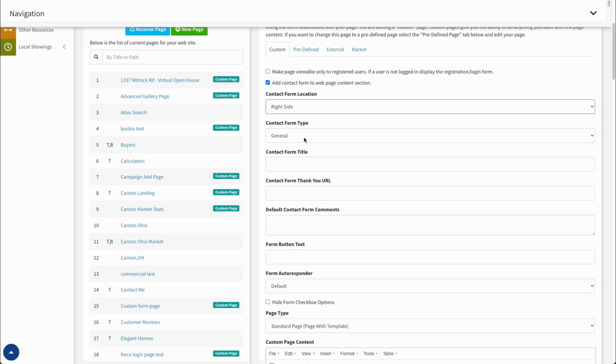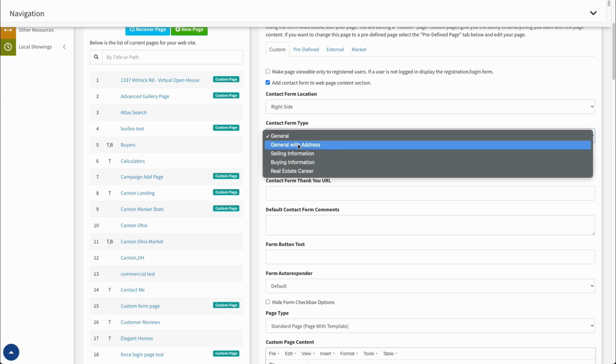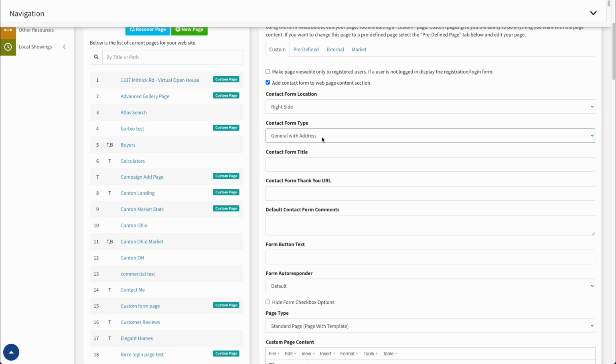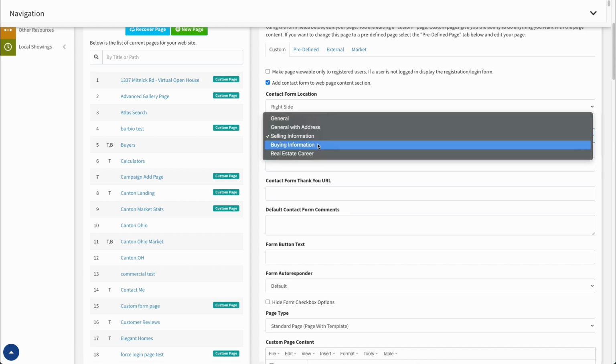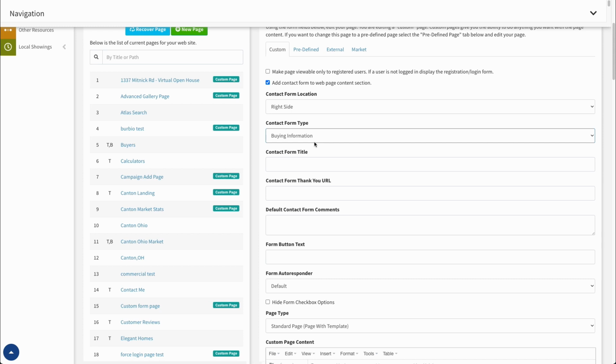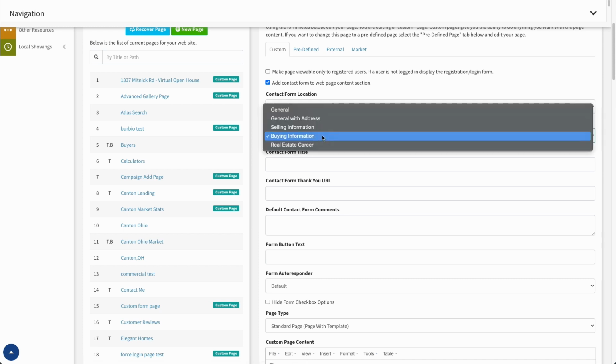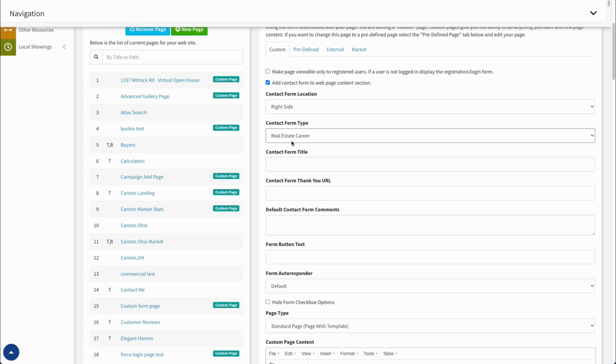Now I can also choose from different form types. The general form would be like a general contact form, which is roughly the same thing that shows up on your actual contact page. But I can say general with an address field, so we can accept the address also. I can change it to selling information so that it is more geared toward potential sellers. Buyer information, which again, is the same thing but geared toward buyers. And then lastly, there is a real estate career form, which is a specialty form that won't be of use to probably most of you watching this video, but know that it is available there. So we'll switch that back to general.